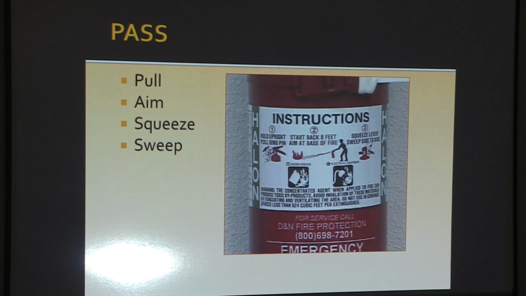And you always want to start at least 8 feet back from the fire and always aim at the base of the fire, pushing the fire away from you. So squeeze the handle and it will start to spray the powder, and do this with a sweeping motion, always pushing the fire away from you. Do not ever spray down into a fire because it will possibly come back towards you. So always remember to push the fire away from you.